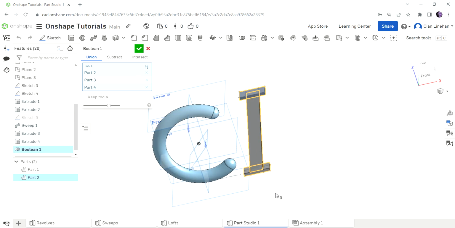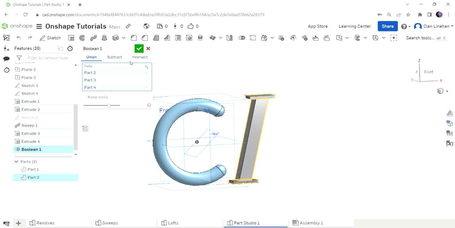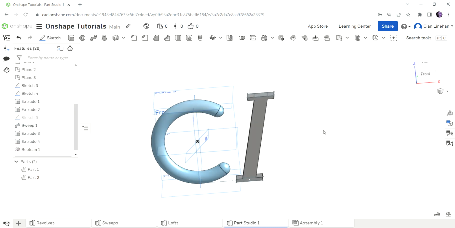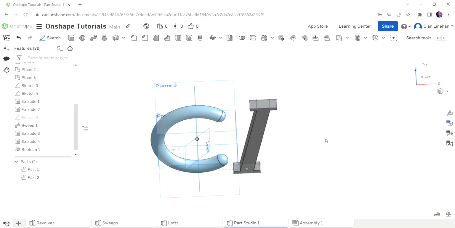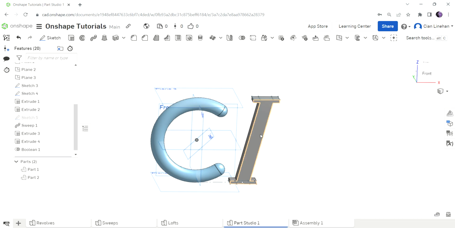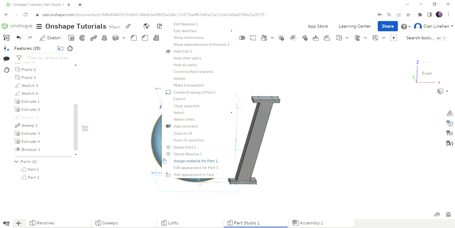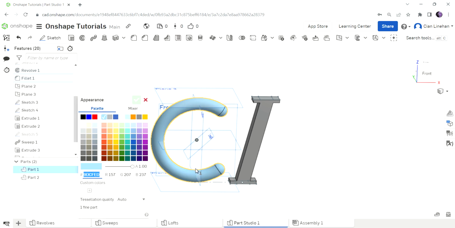Okay, and a Boolean will literally just... You can use subtract and intersect to do some fancier things, but for this instance we're just going to use union, which will just make all 3 of these parts the same part. Beautiful. There's our eye. And also, because we're cool, we're going to change the color, right? So you change the color by right-clicking the surface, and then you hit Edit Appearance.